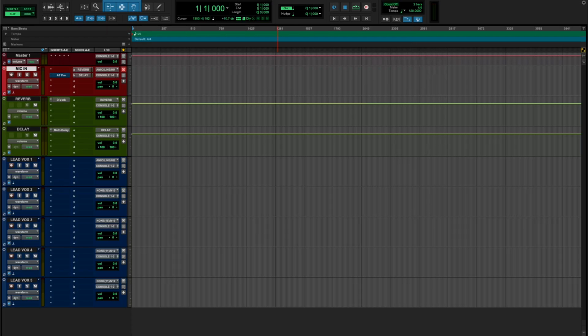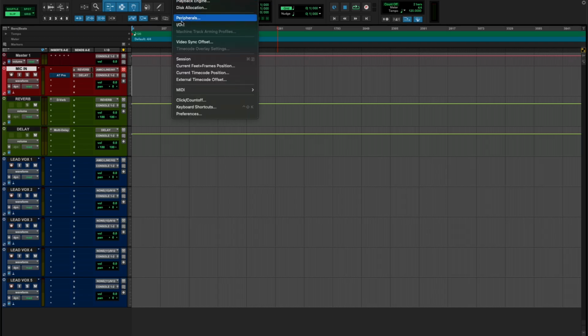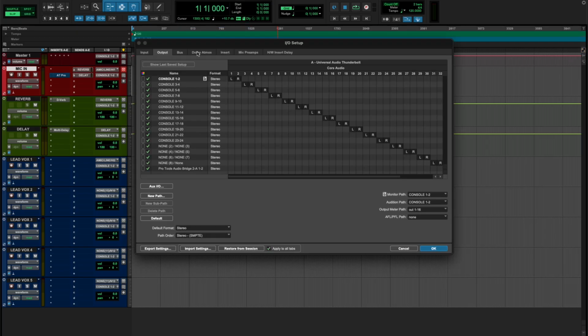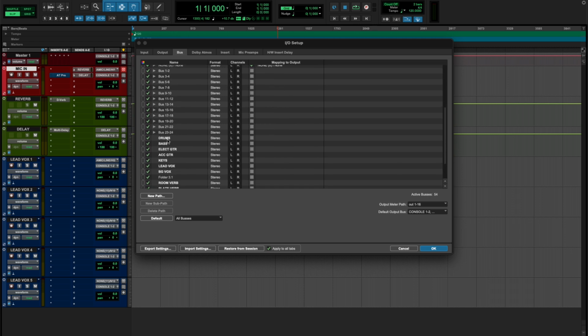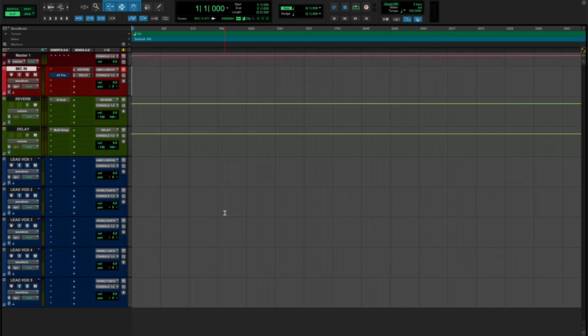Now you could just create auxiliary 1, auxiliary 2, and then go up here to your setup and go into your I/O to your buses, and you can double click and rename your buses. That's a lot of work. If you do it this way, it's already done. You don't have to. It's already finished.